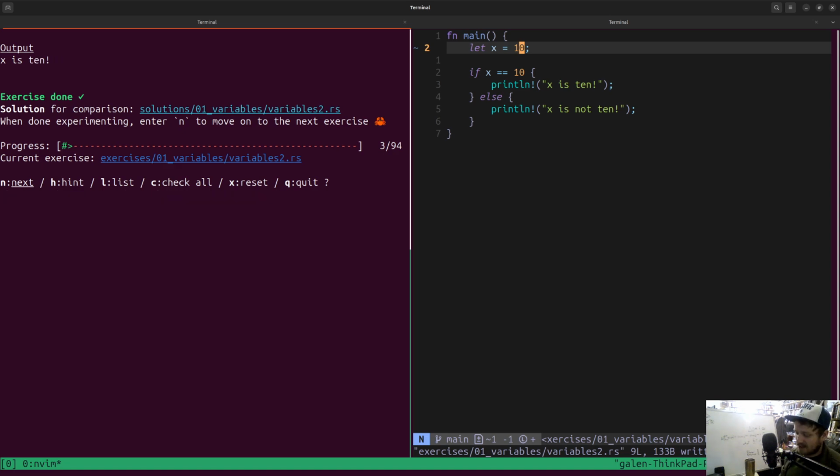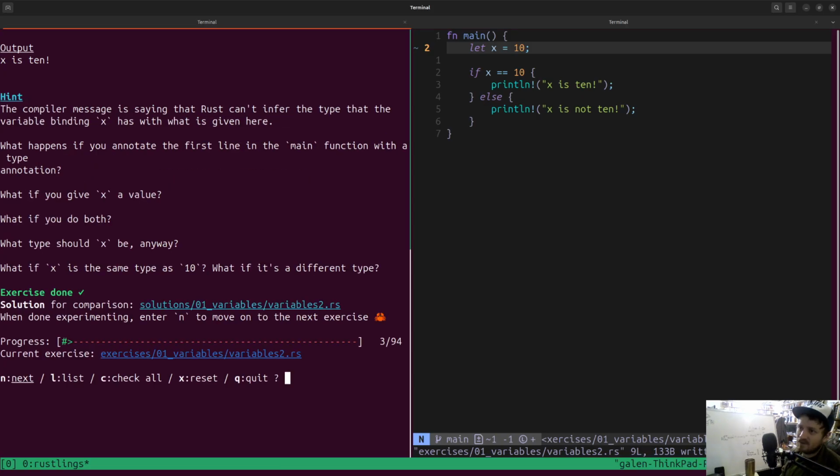So that's pretty easy. Now, let's also take a look at what the hint was. I'm just curious. So the hint, this is a more involved hint, I guess. The compiler message is saying that Rust can't infer the type that the variable binding x has with what is given here. Makes sense. What happens if you annotate the first line in the main function with a type annotation? What if you give x a value? What if you do both? I guess we needed to do both, didn't we? But actually specifying the value alone was enough for what we did.